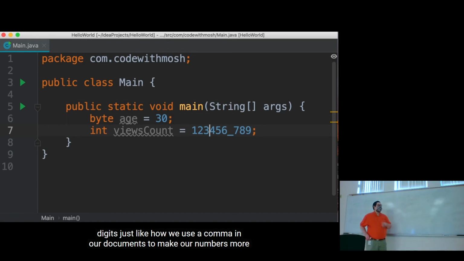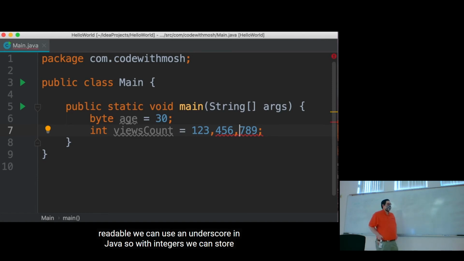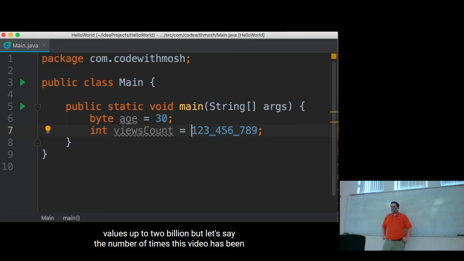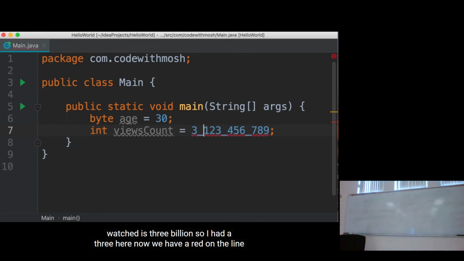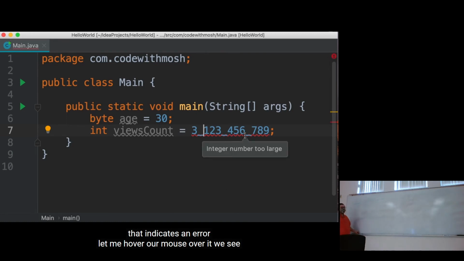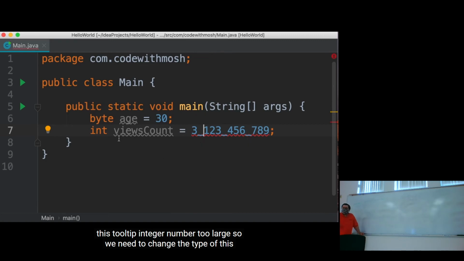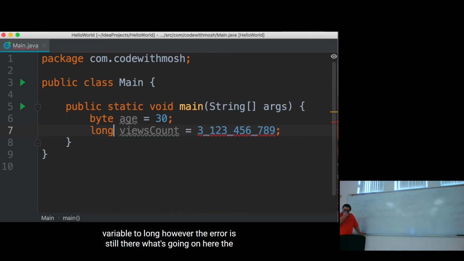Just like how we use a comma in our documents to make our numbers more readable, we can use an underscore in Java. So with integers, we can store values up to 2 billion. But let's say the number of times this video has been watched is 3 billion. So I added 3 here. Now we have a red underline that indicates an error. When we hover our mouse over it, we see this tooltip, integer number too large. So we need to change the type of this variable to long. However, the error is still there.